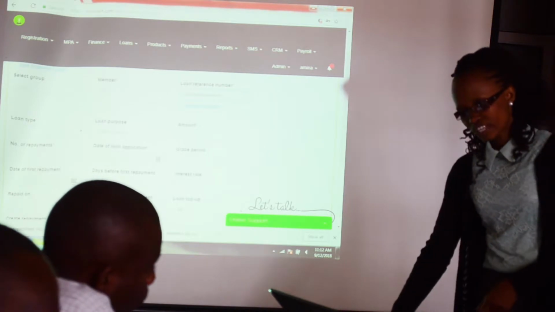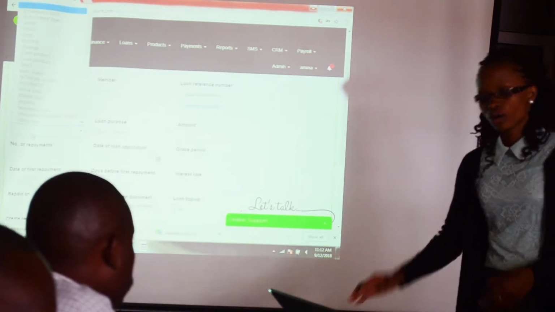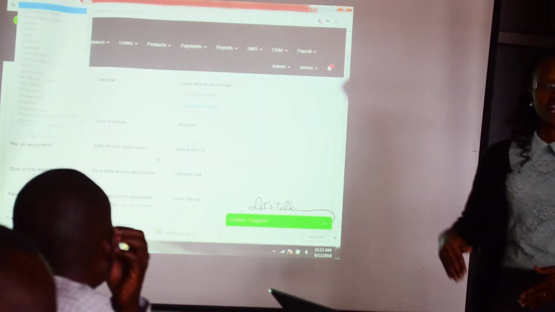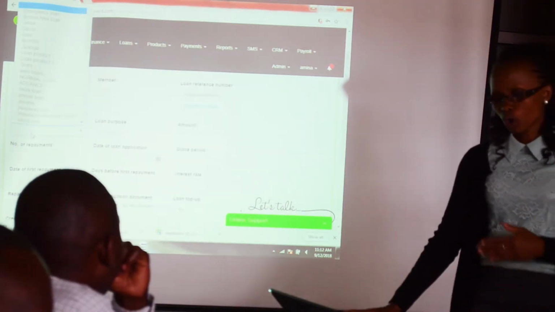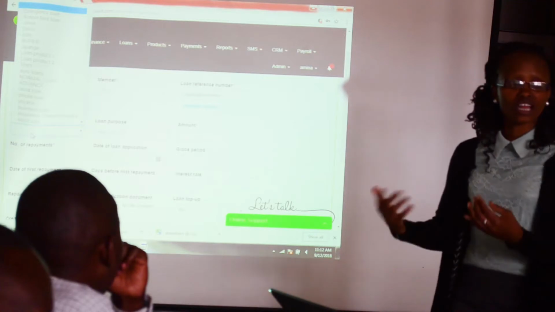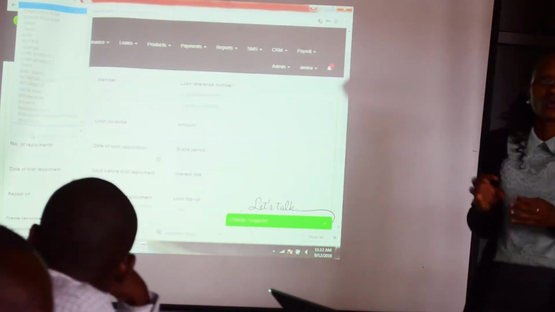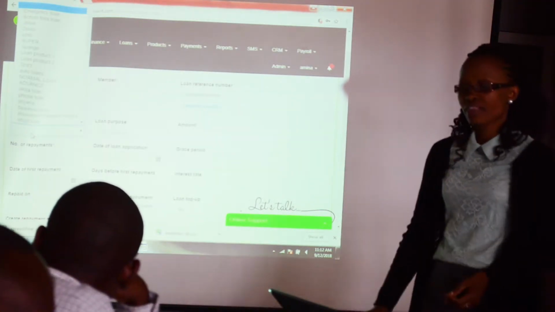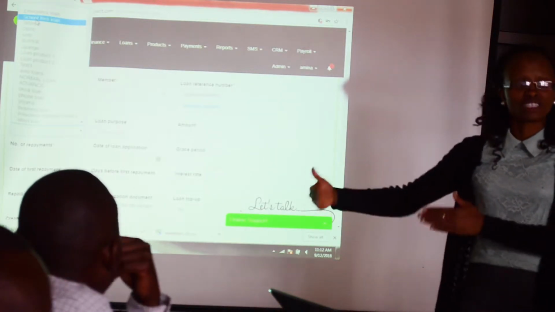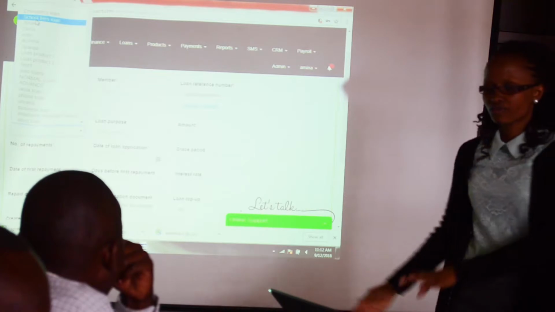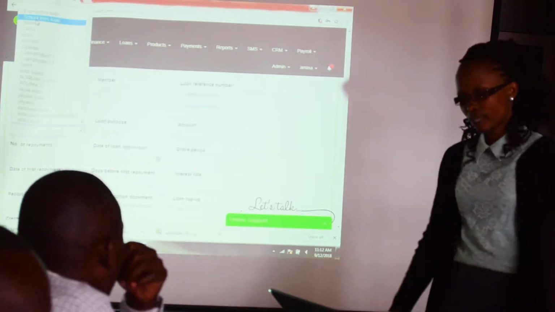Then loan type you select. This is now why I was saying that you must have registered the loan product first. Because it will appear when you are applying the loan, you must select which loan type you are dealing with, and therefore that is why you must have registered the loan product first for it to appear on this drop down.